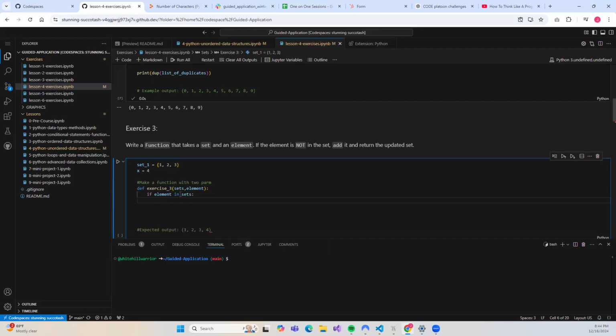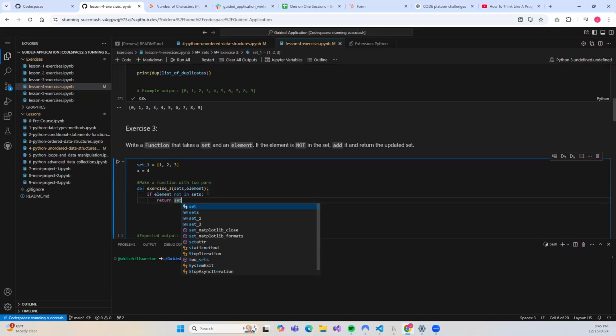So right now, this code is saying if element is actually in the set, right? But what is the question asking from us? If it's not in it. Yeah, so if element not in sets, return. Well, it wants to add, right? So add it. So yeah, return set.add.